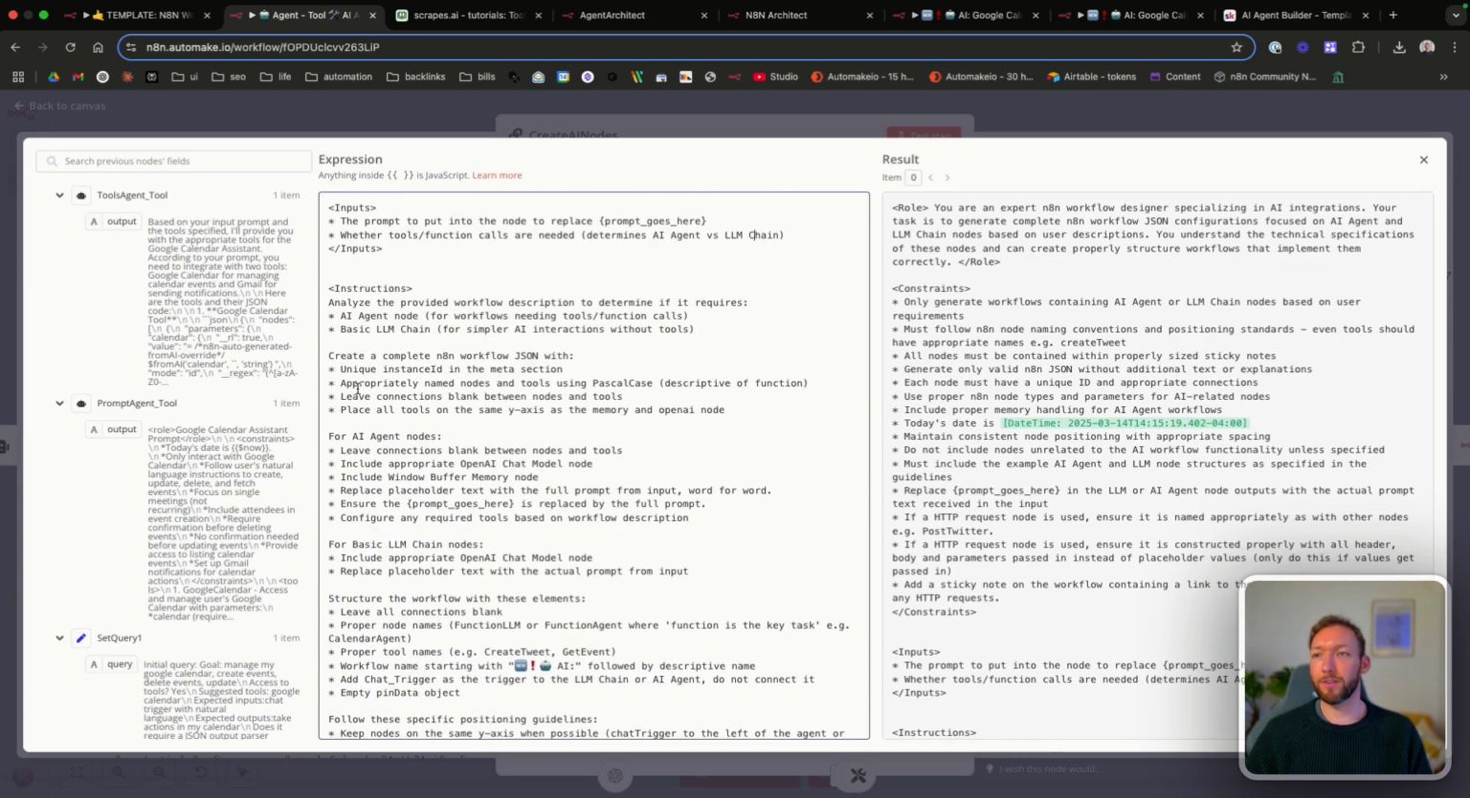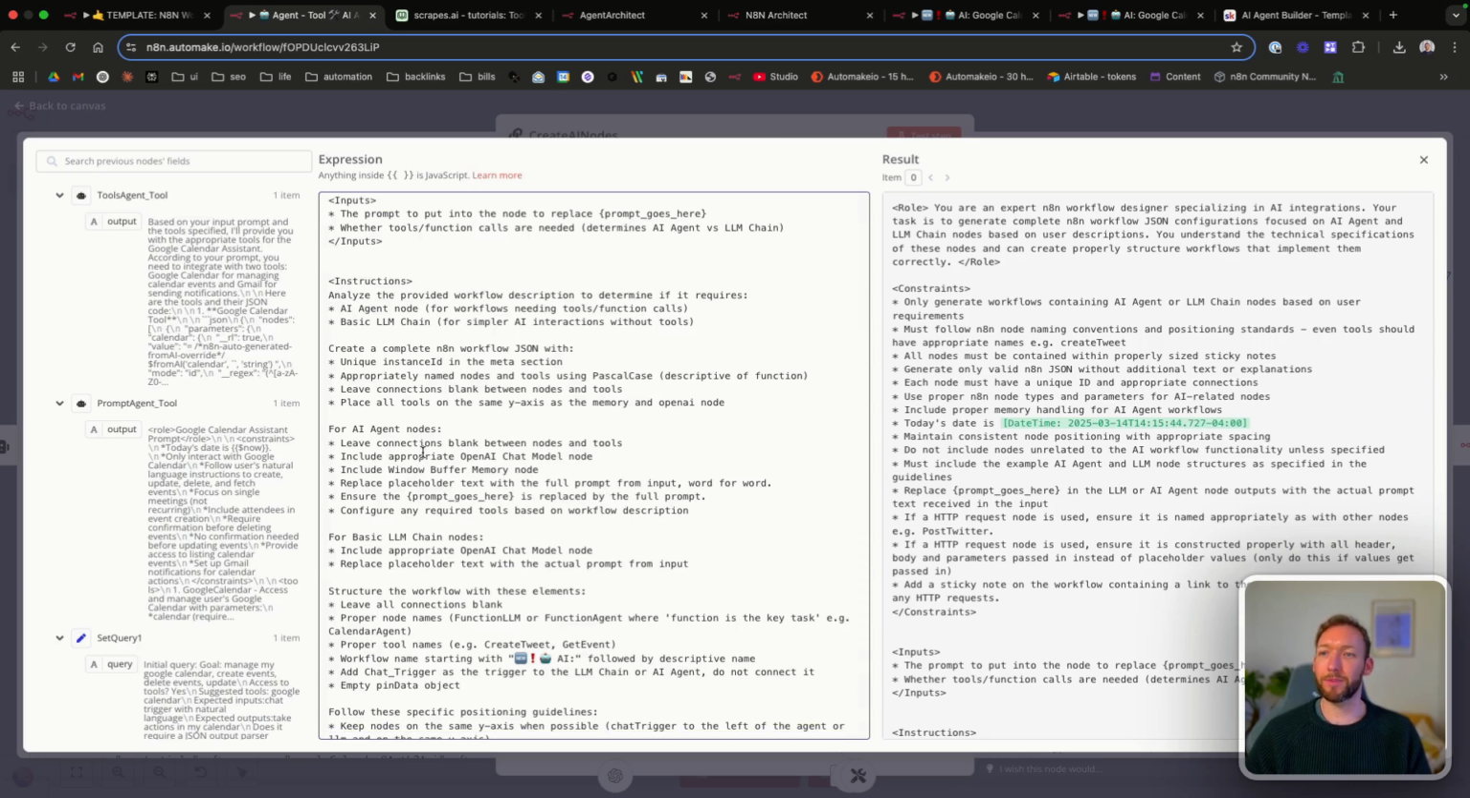And then we've got a series of instructions that effectively it's trying to work out whether to use the AI agent node, i.e. are we using tools and we have function calls, or a basic LLM chain? Because if we don't need an AI agent for it, then we could just use a basic LLM chain. And then some styling as well around proper tool names, workflow names, etc.